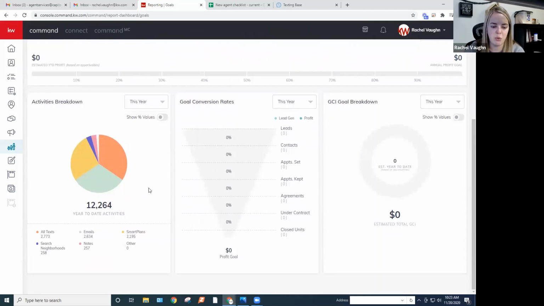And then your activities breakdown. How much of what are you doing? Your smart plans, emails, texts, neighborhood searches, and notes. So this is a good thing to see. Obviously I'm doing a lot of emails. I'm doing a lot of text messages.